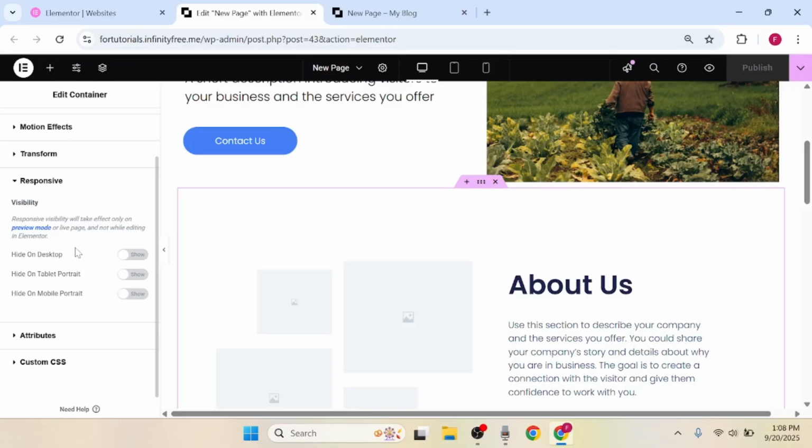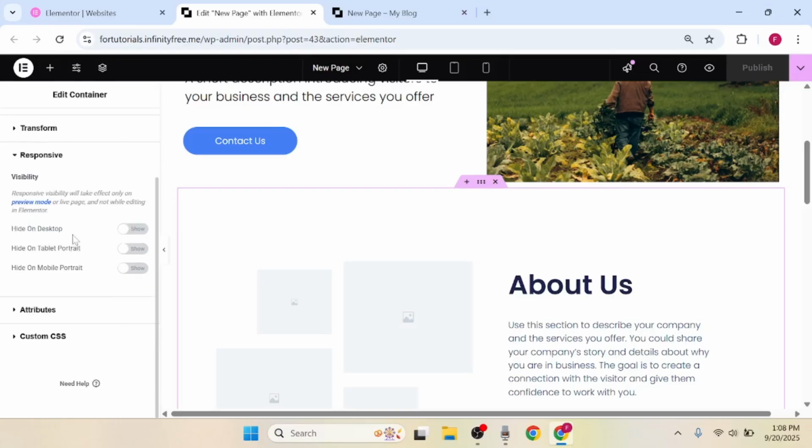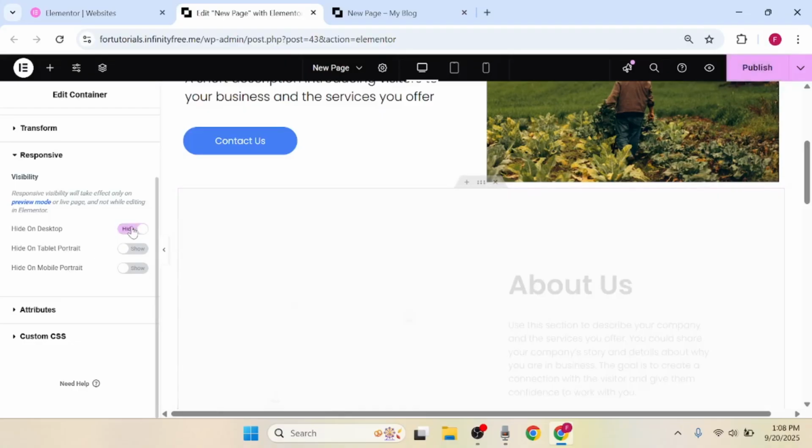Here you'll find three options: Hide on Desktop, Hide on Tablet, and Hide on Mobile. Choose the device type where you want this section to remain hidden. For instance, if you select Hide on Desktop, visitors using a desktop will not see the section, while it may still appear on mobile or tablet depending on your choice.